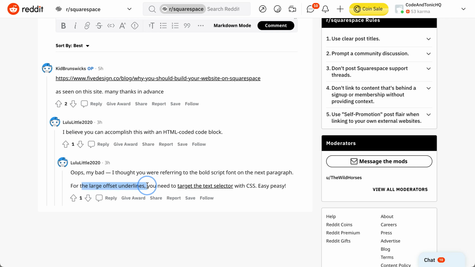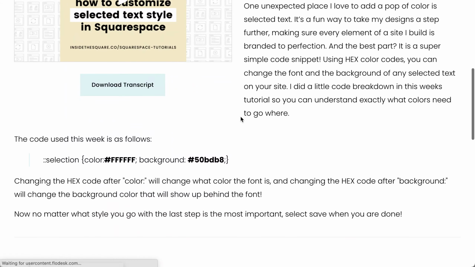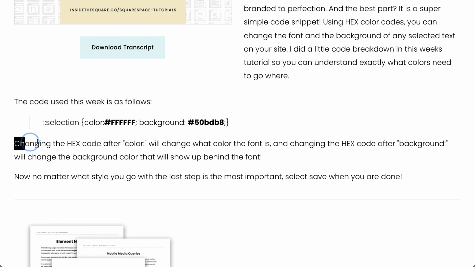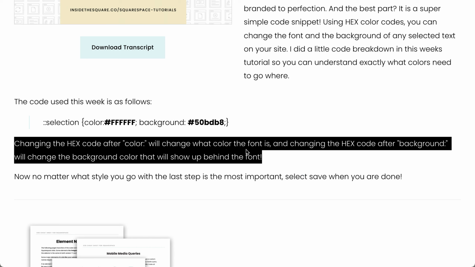So yeah, for underlines you need target text selectors, but I think this tutorial was actually on how to make this selected text a specific color, like this black. So we're gonna do something a little bit different.